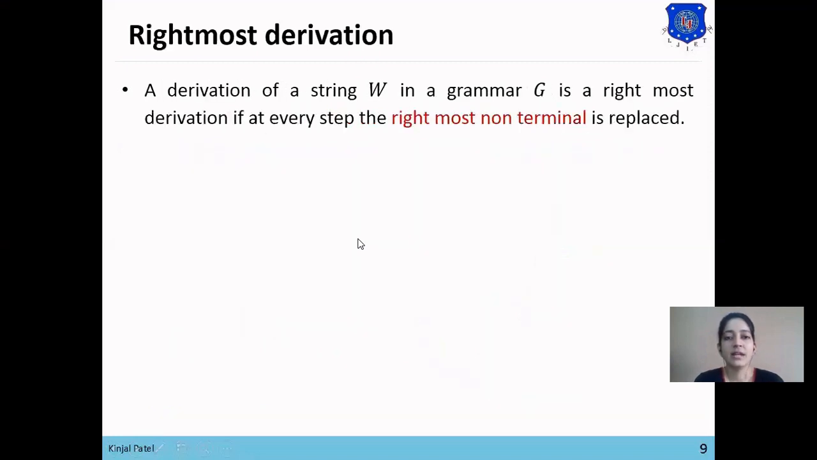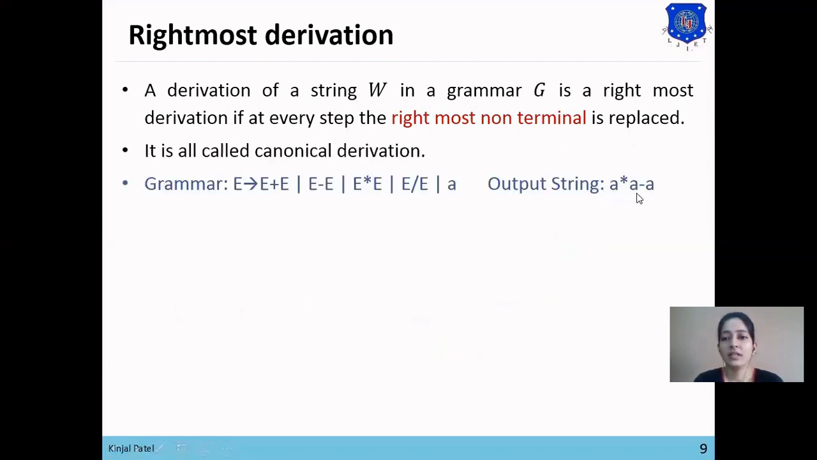Now next is rightmost derivation. Rightmost derivation means at each step the rightmost non-terminal is replaced. So we'll take the same example and derive the string A star A minus A using rightmost derivation. We'll start from the starting symbol, and as there is only one symbol, we'll replace it directly by one of the forms. So here we have replaced E with E star E.